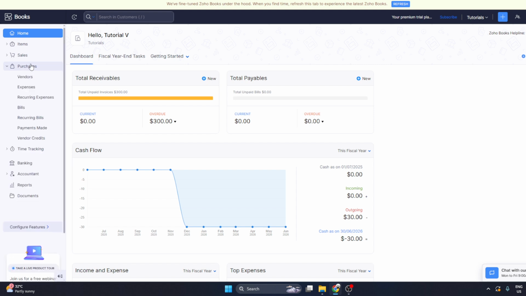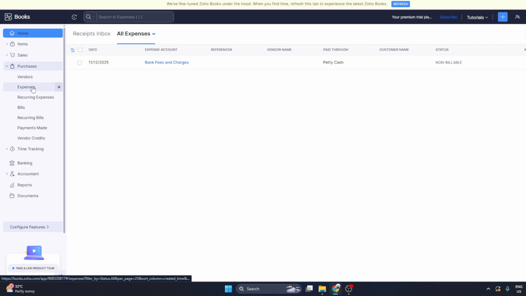Look towards the main navigation menu and click on the option labeled Expenses. This will open up the expenses page where you can normally see a list of all the expenses you've already recorded. Make sure you're in the correct organization or company if you manage more than one, so you don't accidentally import data into the wrong place.